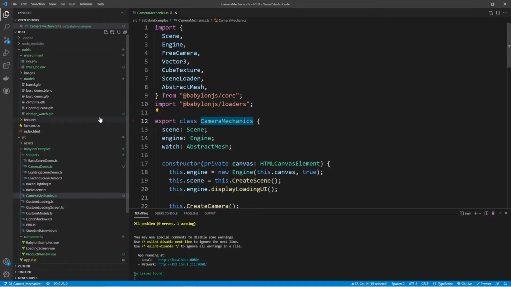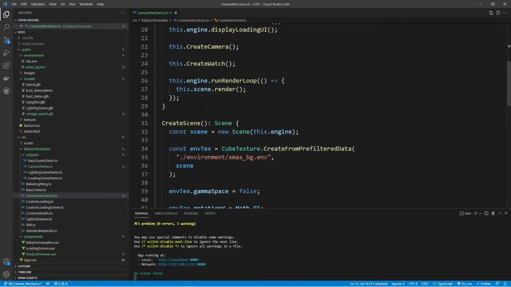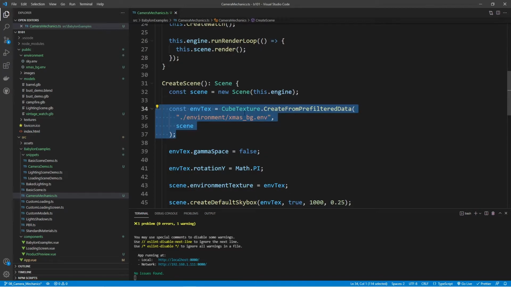The other assets I've included as well include a new environment texture called Xmas_BG. So that's being utilized right here. And then we also have a new model called VintageWatch.glb. Everything that's included with this class has been covered in previous videos: how to create the environment texture, how to import models, things of that sort.